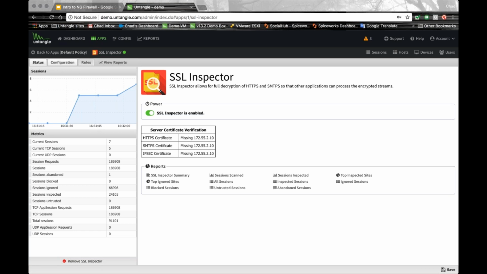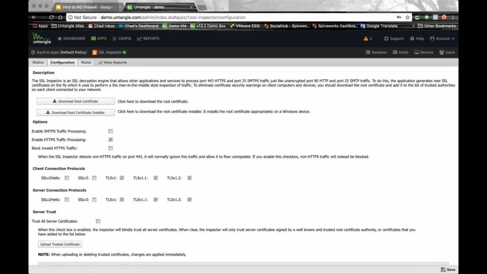So what we do is certificate-based decryption. This is the tried and true method of deploying a root certificate on an endpoint and making yourself the man in the middle for that device's encrypted traffic. This is a very standard thing. It's been done in the industry for a long time. So what we do is download our root certificate in the installer. We choose our protocols. It's set for the most common things by default.